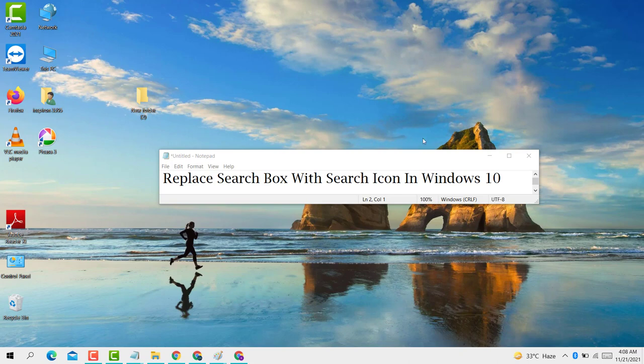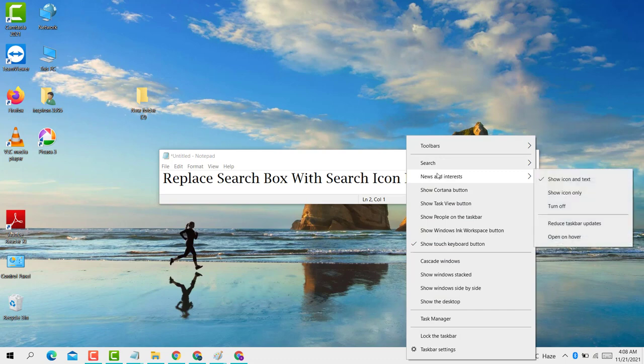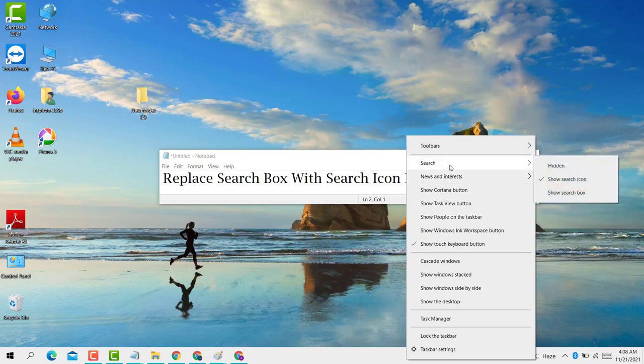So guys, this is very simple. First, right click in the taskbar area, then click on Search and click on Show search icon.